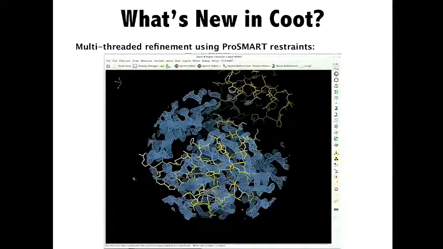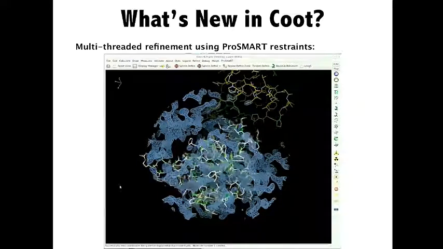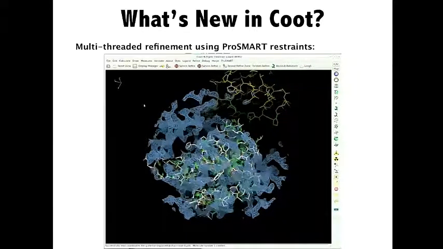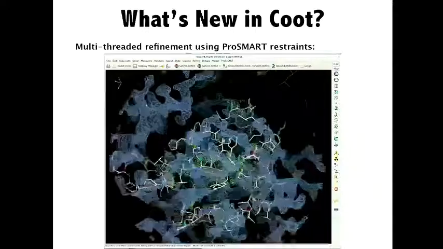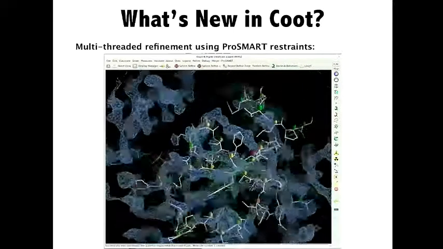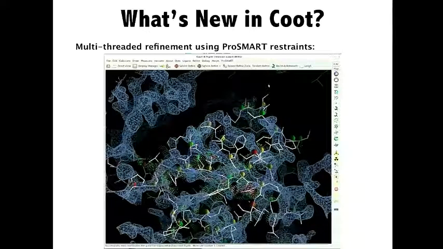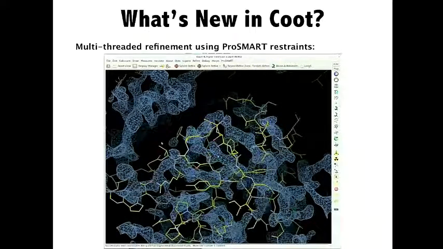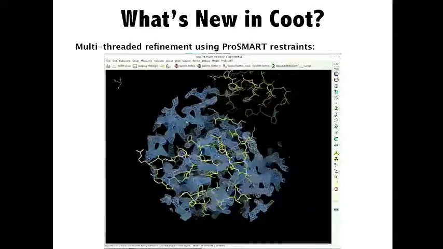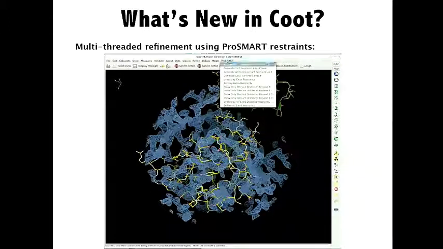Finally, we've got multi-threaded refinement using ProSMART restraints. And so here we're trying to refine this big region here. It's now computationally tractable due to the multi-threading that's been put into Coot. If you try to do that, as you can see, it's just creating nonsense. It's just falling into the density. You need something to stabilise that, and so ProSMART restraints are one way to do that.